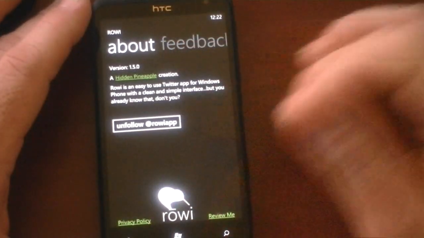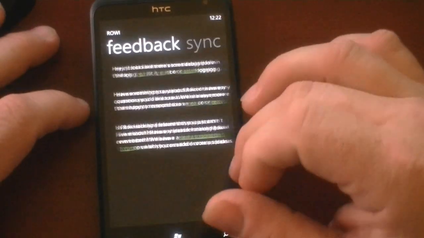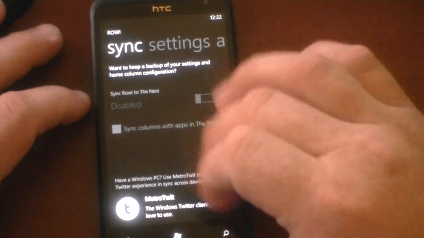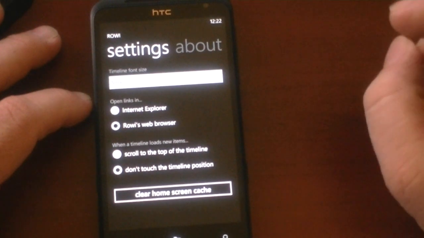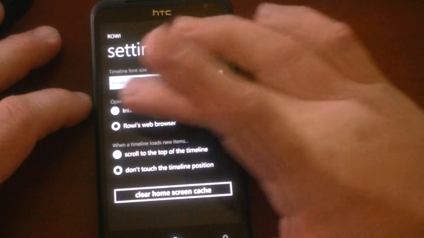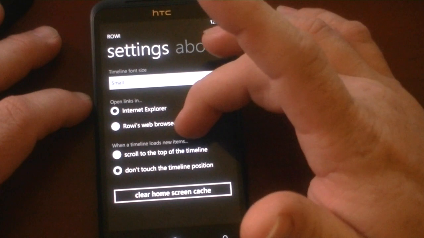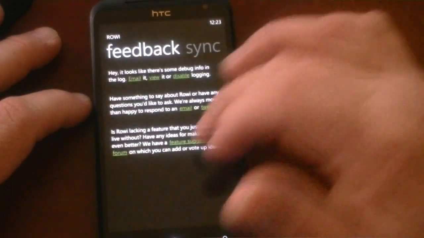Alright, About and settings, hidden pineapple creation, following Rowi app, or it would say follow there. Feedback tells you how to get a hold of them. Sync settings, they actually have a web service where you can set it up, kind of like, what is that application? Seismic does it that way as well. Settings, Internet Explorer or Rowi's web browser. When a timeline loads a new item, scroll to the top or don't touch. And then About. Not a heck of a lot of options there.